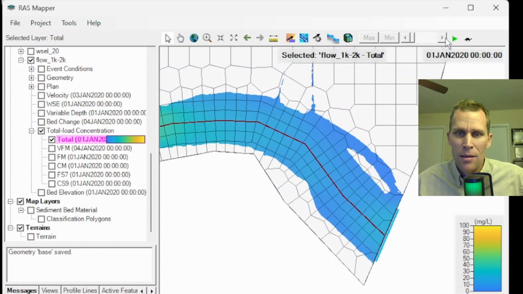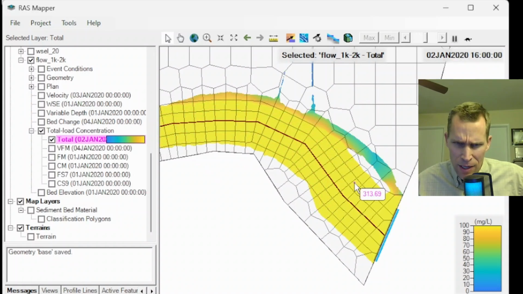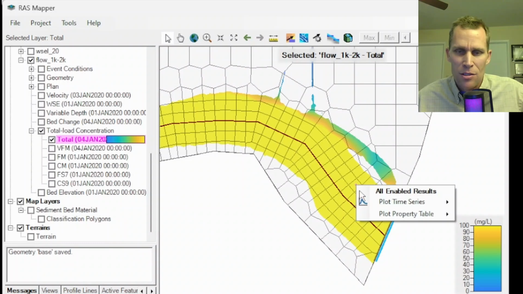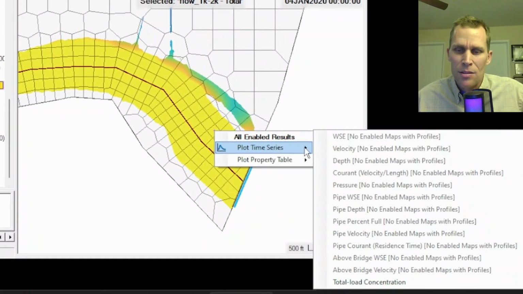So let's go ahead and do that. I'm just going to click the play button now. And then it says 205, 314, 319, 333. I don't know if you saw that, it went kind of quick, but another way to look at the values in a time series plot for any cell or cell face in the map is just to right click, plot time series, and then select the actual variable.